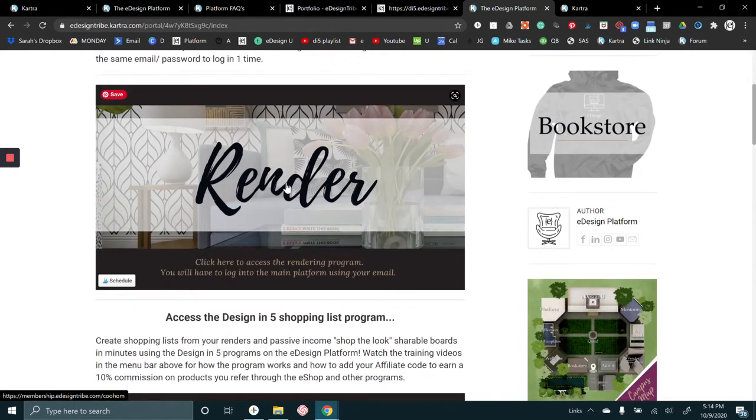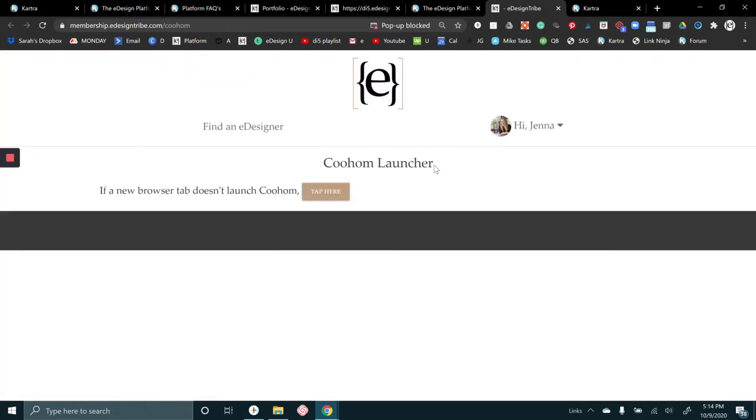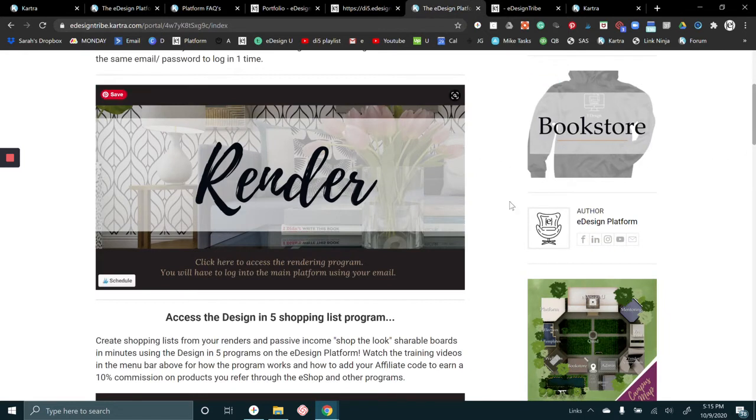So on this dashboard, you can click render right here and it'll take you right back over to the rendering program. Now, if you do find that you didn't log in this area or you logged in the main portal, you can do it either way, okay? It's just one or the other.